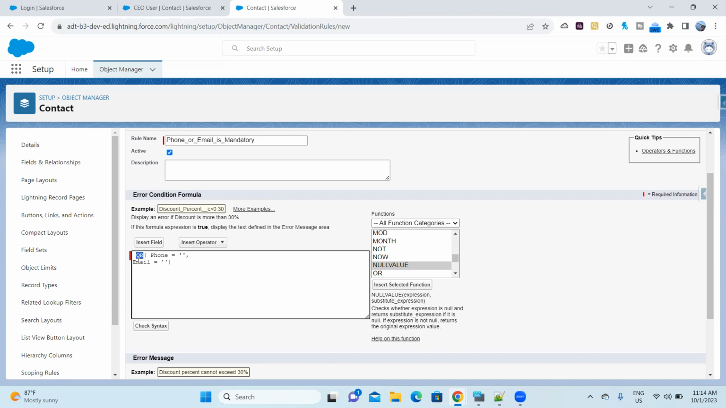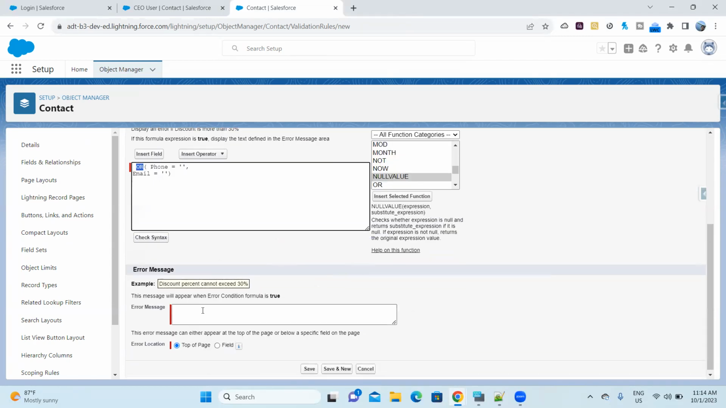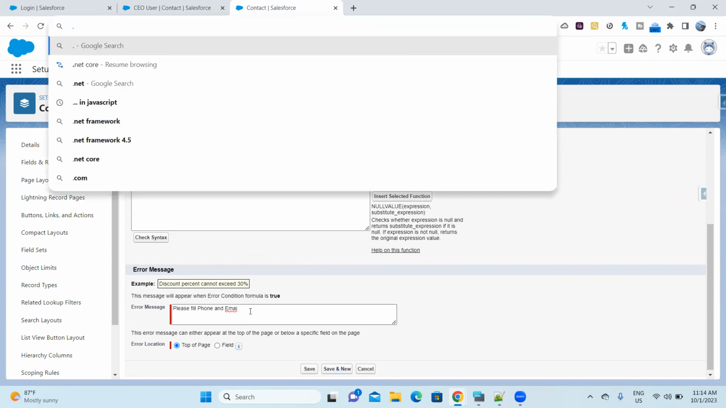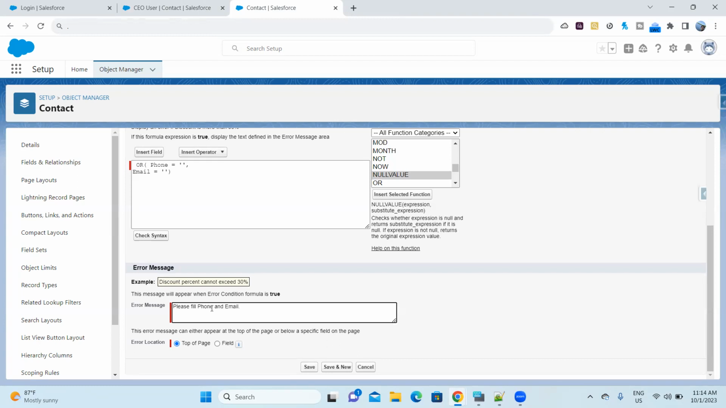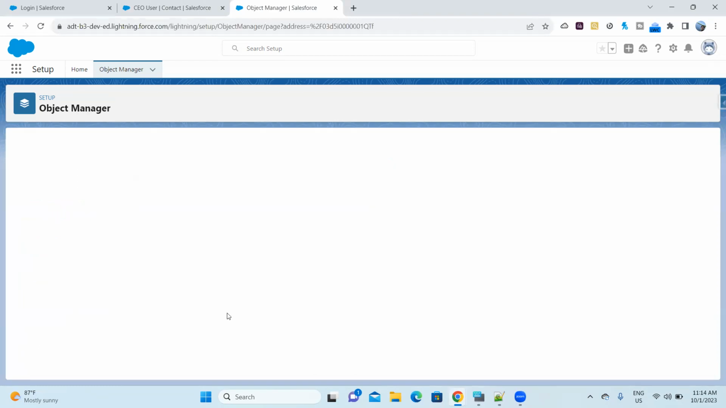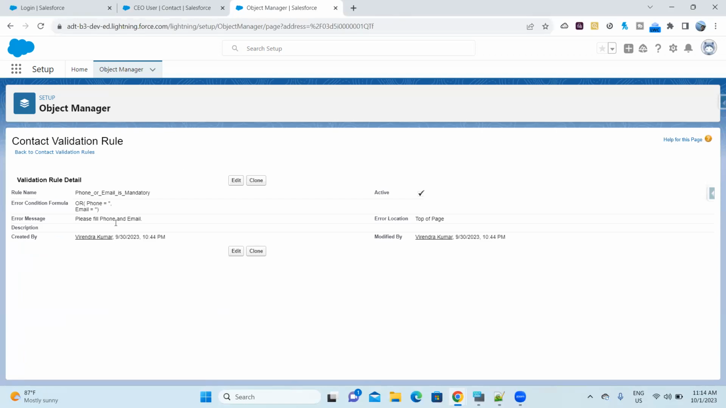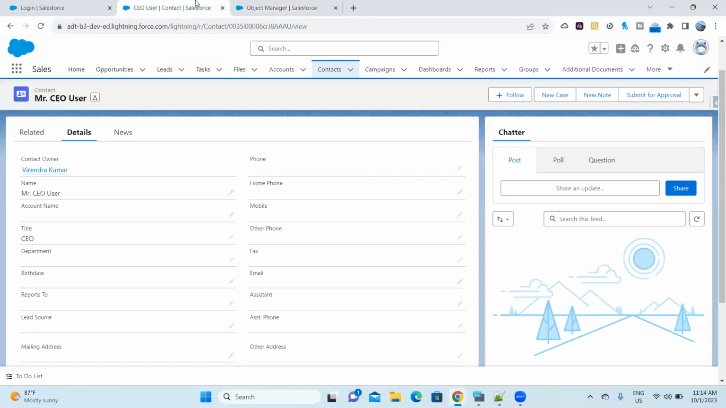Did you guys understand this? OR means if anyone is blank, it will give you an error. Let me show you guys, I guess that will be better. Please fill phone and email, because understanding validation rule is quite tricky. Here two fields are there, so that is why I'm putting it at the top of the page. If it were one field, I would have put it on that one field.